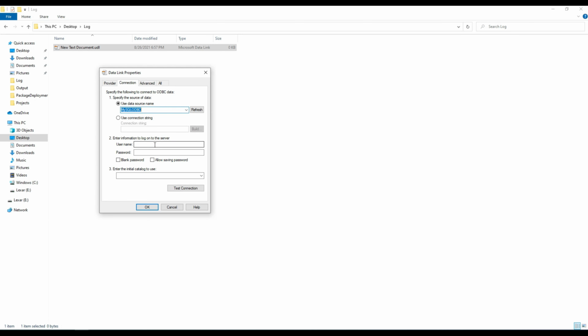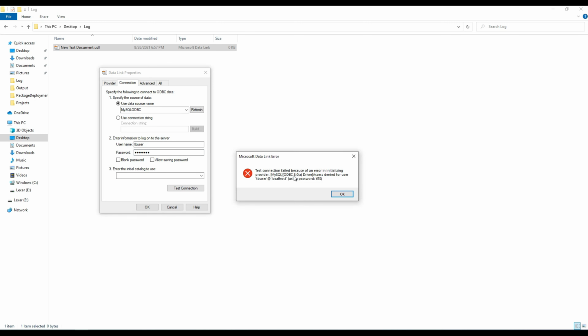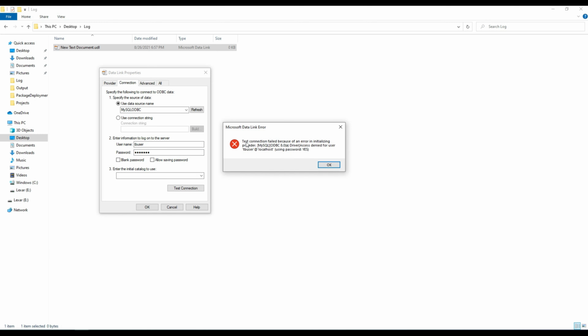Okay, so we provide the username, and we know that our username is TB user, and this time I'm going to just provide a wrong password. If I hit Test Connection, it's going to give us this error. It's saying test connection failed because of an error in initializing provider: MySQL ODBC 8.0 driver, access denied for user TB user at localhost using password.